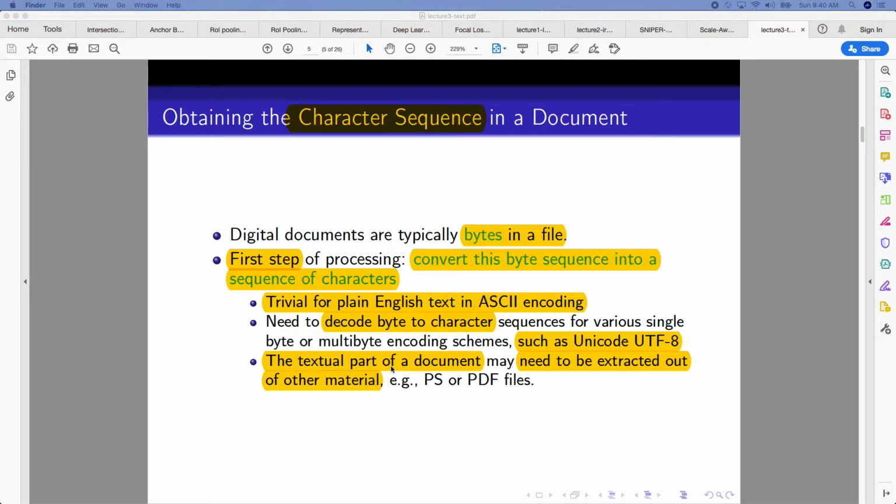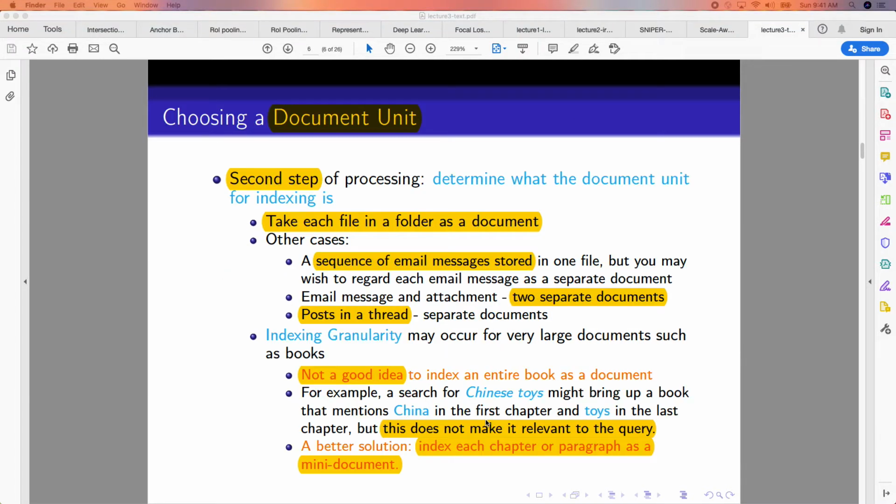And the textual part of a document may need to be extracted from other materials. For instance, if you have a PDF file that contains images, you might need to parse the document so that you can retrieve the textual files. Now, using an example of scientific literature, you might have a combination of images and text, and we are interested in the text part of the document.